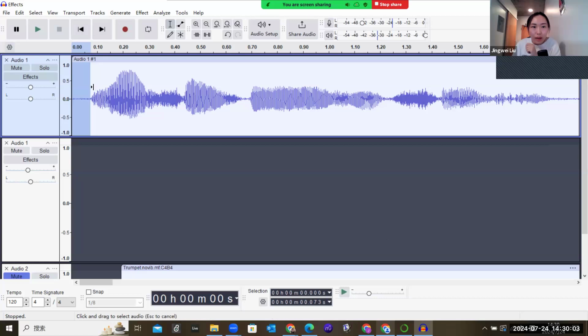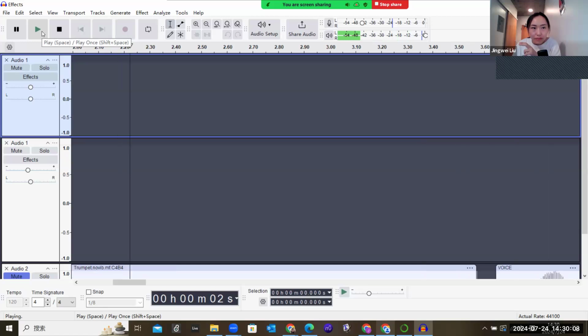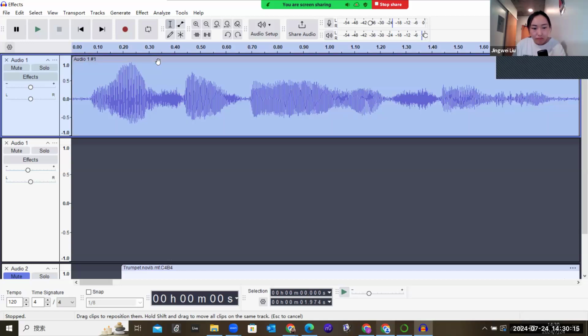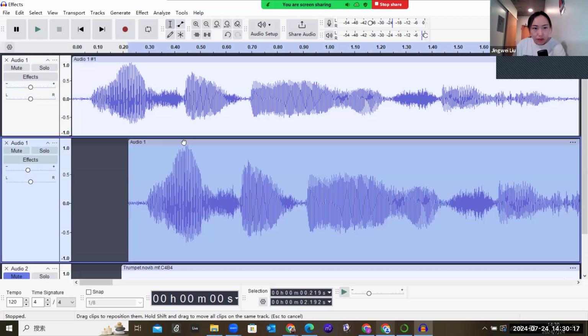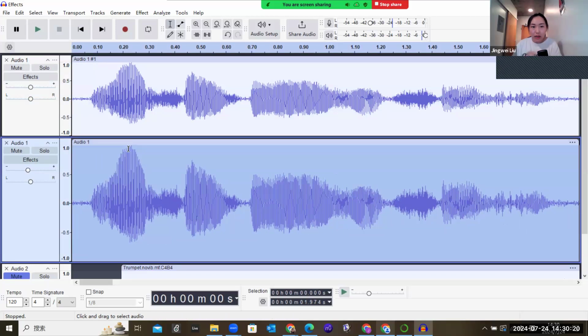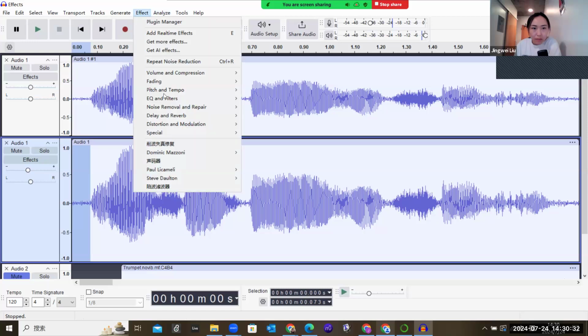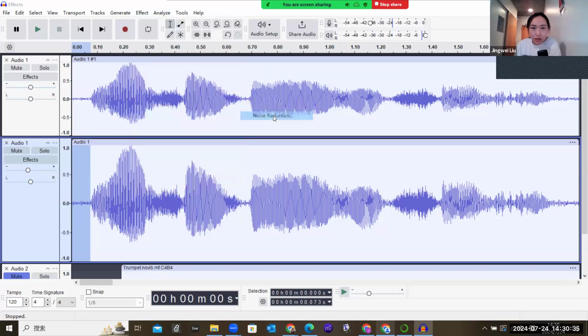And what if I play my recording? Okay, let me make a copy of this, so that you can compare the difference before and after the noise reduction. This is the original one. Let me get the noise profile again.